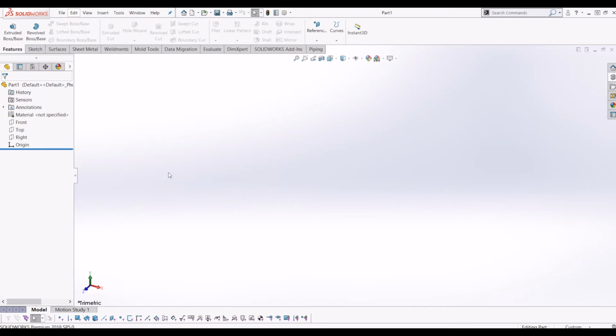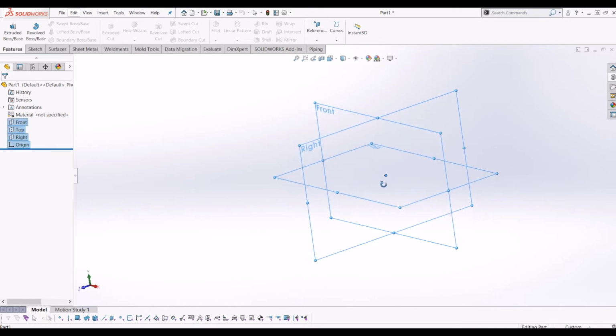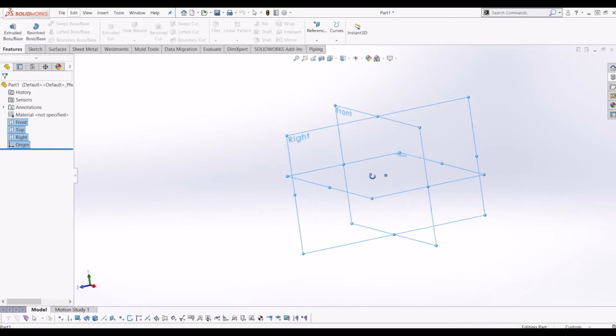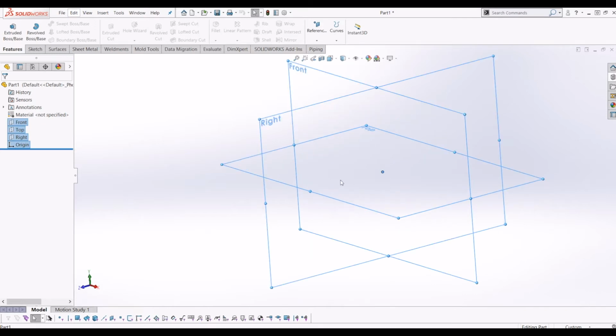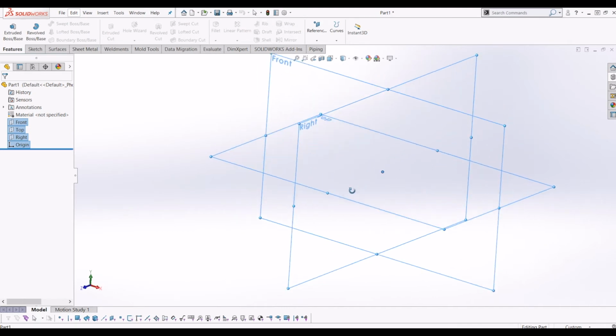To get started now, you have your origin, which is the datum. So this is 0,0 to the part that you're about to draw. And then you have your three planes, top, front, right. And then that point in the middle is your datum point. So that's X, Y, Z, 0. So that's the start point for your part.